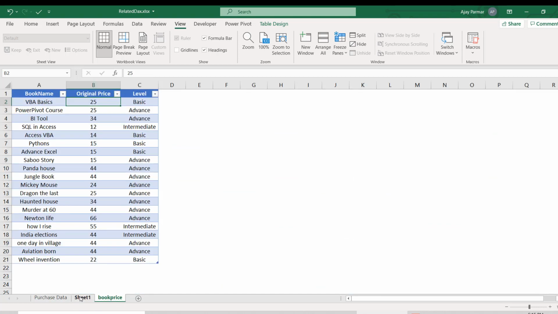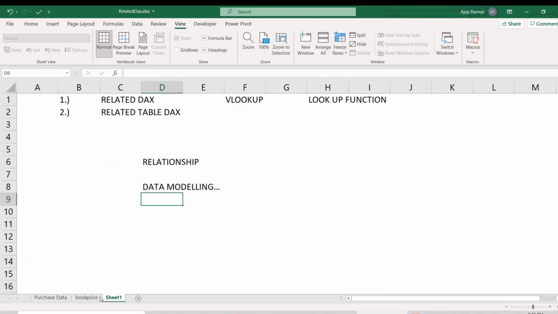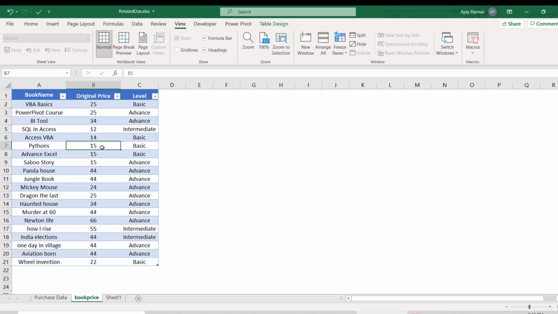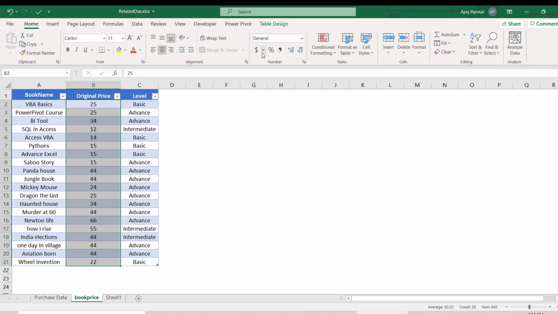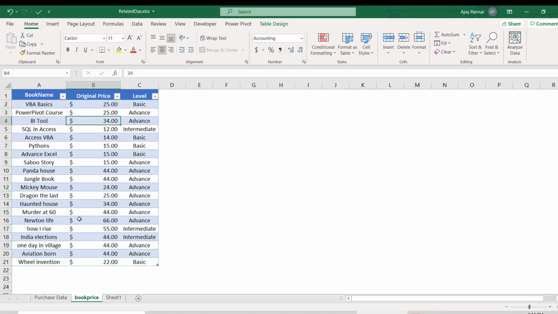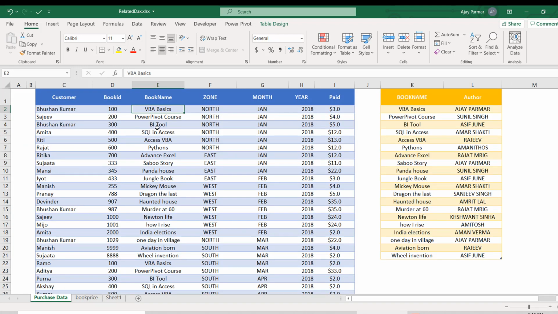Then there is another table which I have created. Let us see how we are going to use it, in case we have to use it. This is a book with the original price. What is the market price of this book? And in the cost purchase, let me just change this to dollar. The original price is here, and at the time when the customer is purchasing, how much he is paying, or maybe a rent plan, whatever you want to call it, is available here.